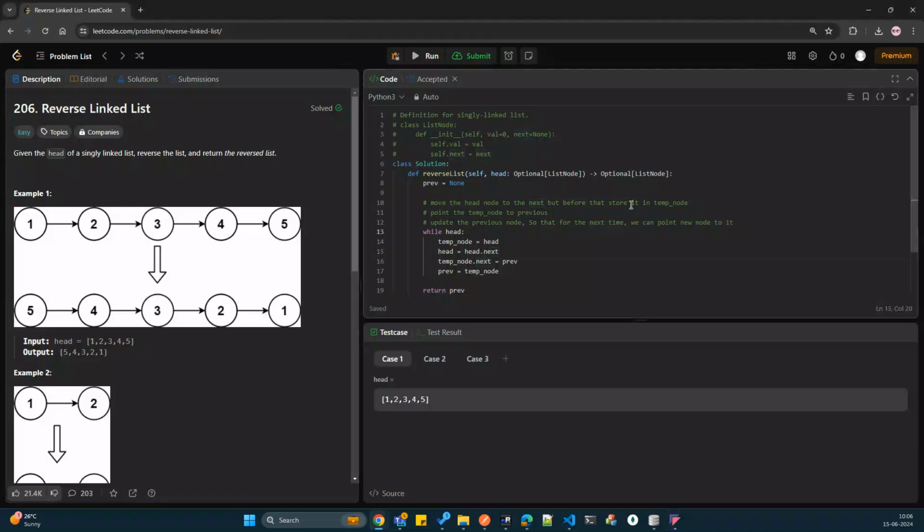Okay, so the next problem we are solving on LeetCode is Reverse Linked List. Let's say that we are given this linked list and we have to reverse it, and return the head node of it.